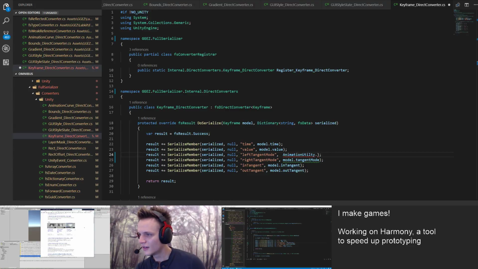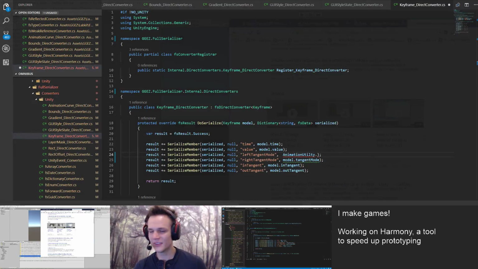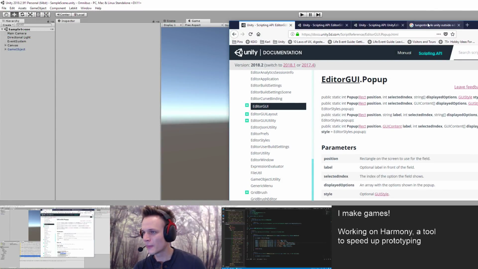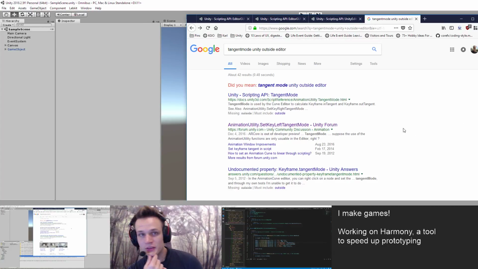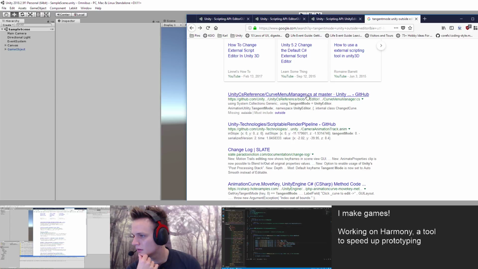Yes, they are. That's not helpful. Oh, right, you guys can't see this. Here we go. Going through here. So I just read an answer where somebody said, oh, you can only use the tangent mode inside of the editor, huh? It's like, yeah, I guess. Oh, this is from 2012. That's not going to help.